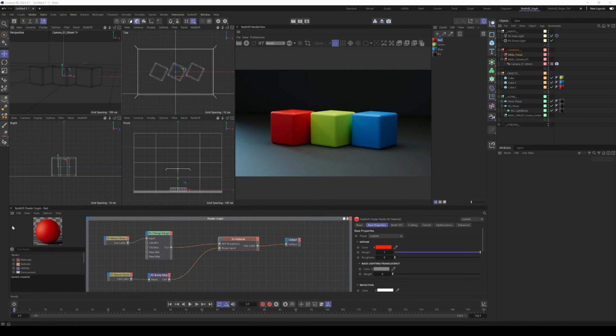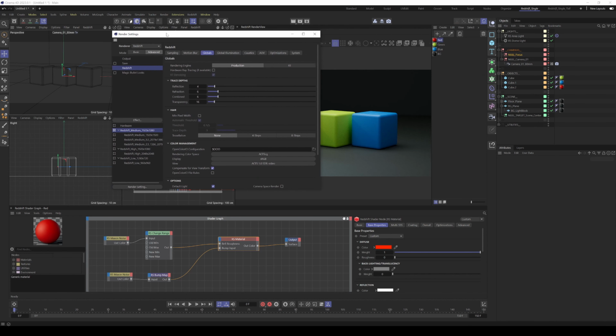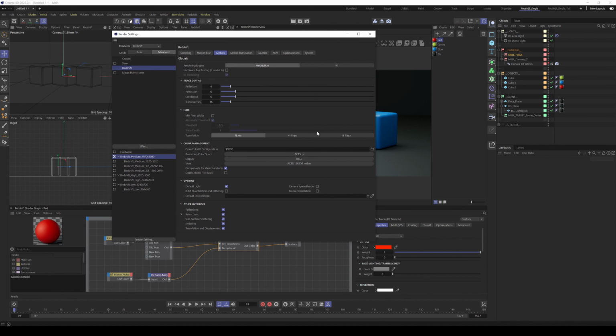All right, so here we are in Cinema 4D 2023.0.1. I have just a basic scene set up here with a few cubes. And if we go ahead and look at the render settings, so far this should look very familiar. This is the globals tab of the Redshift renderer, and we're looking at a rendering color space of ACES CG. The display is sRGB, and the view transform is ACES 1.0 SDR video. Right, so this is Redshift taking on the role of implementation of OCIO.